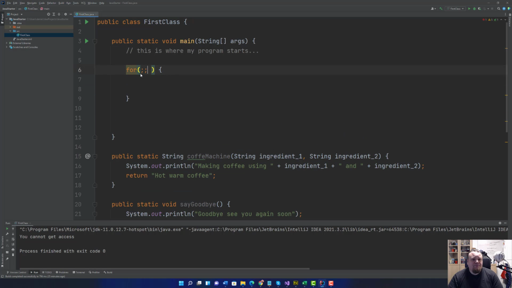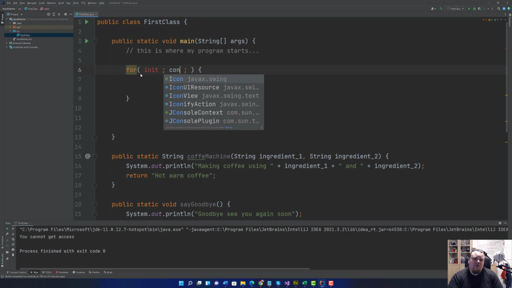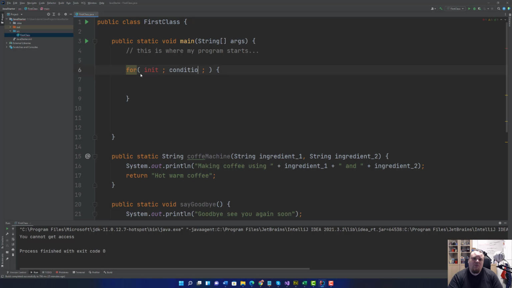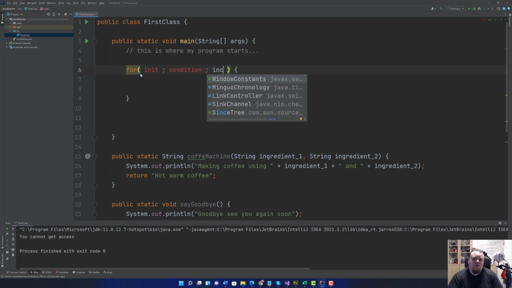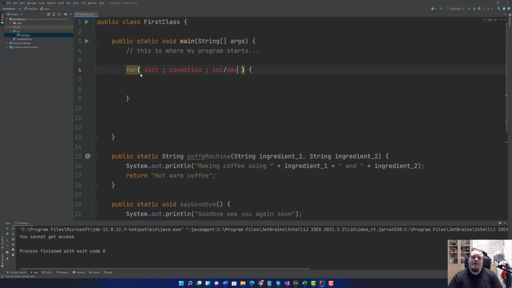I'm going to put it here, and the syntax is called the for loop. The first part is called the init, the initialization area. This is called the condition area. And the last one is called the incremental or decremental area.